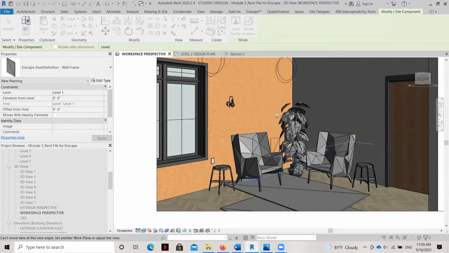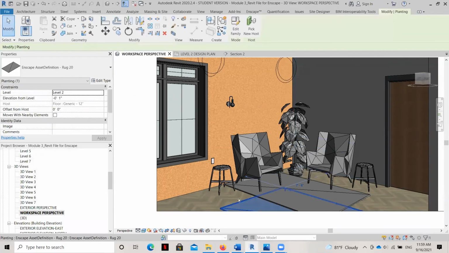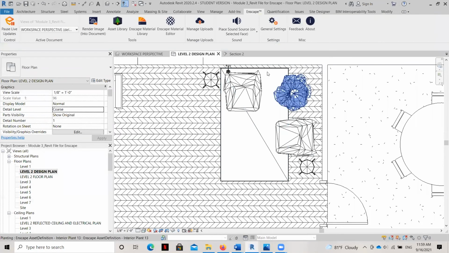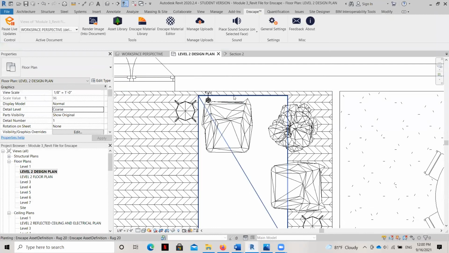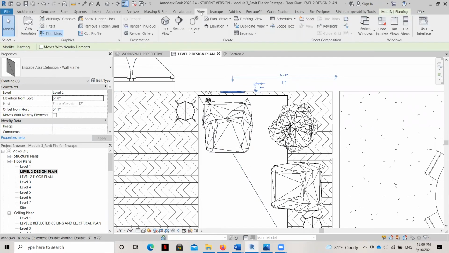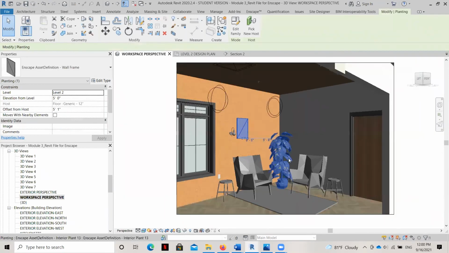We'll put it there. And then all I'm going to do is take a look at the plan. You can see I've got some extra rugs around here that I'll delete. And I'm going to take a look at the plan and see where that piece of art is. Okay. So it's all the way back here. So we just have to move it back. And then we'll move it up. And I'm going to look at my perspective. Okay, that's looking pretty good.